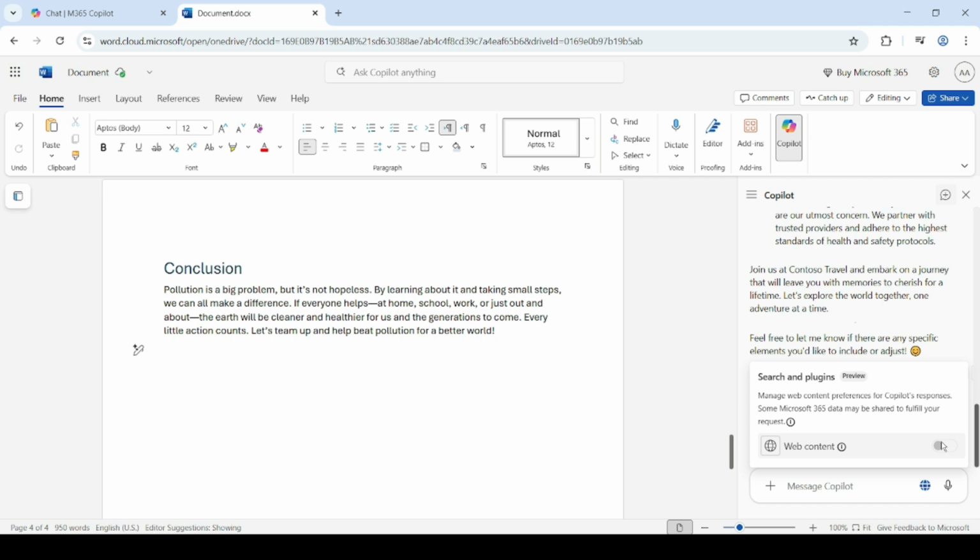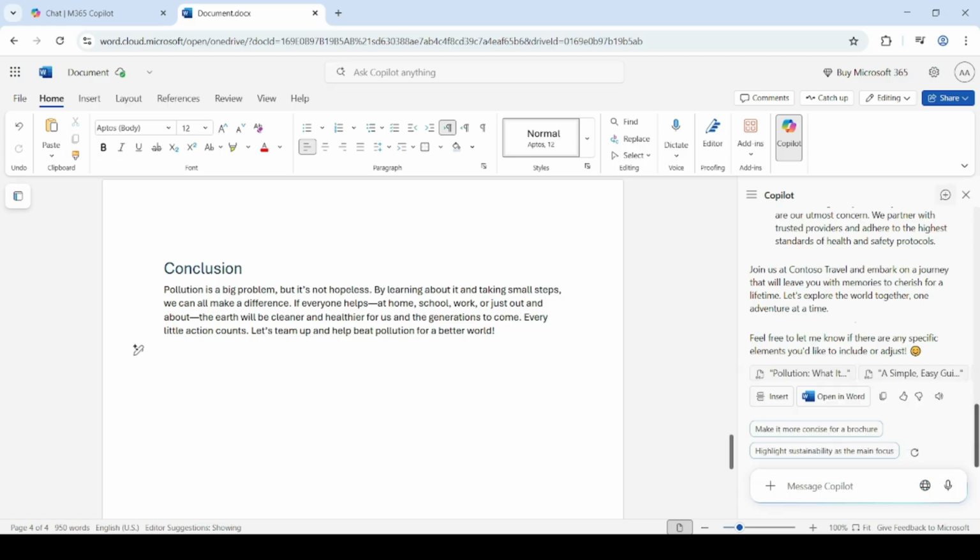This might lead to a copyright issue. So for now, let's keep it turned off. Third option is the microphone. Instead of typing, we can use our voice. Copilot will transcribe our speech and type it into the input box.